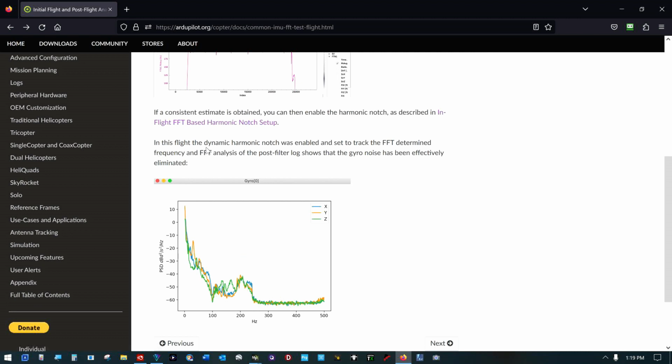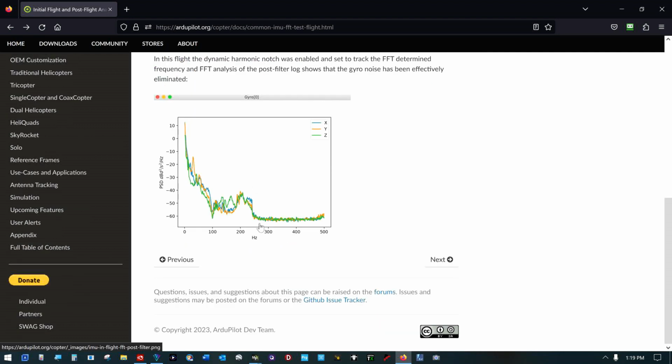In this flight, the dynamic harmonic notch was enabled and set to track FFT-determined frequency, and FFT analysis of the post-filter log shows the gyro noise has been effectively eliminated. Well, this shows gyro. They don't tell me what parameter they're using for this.